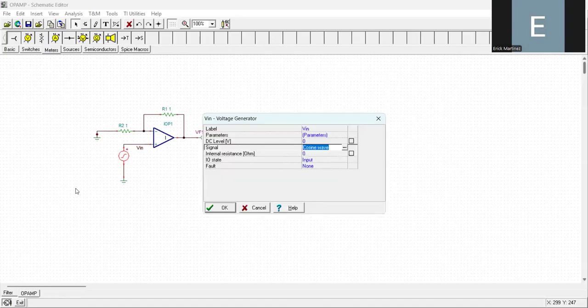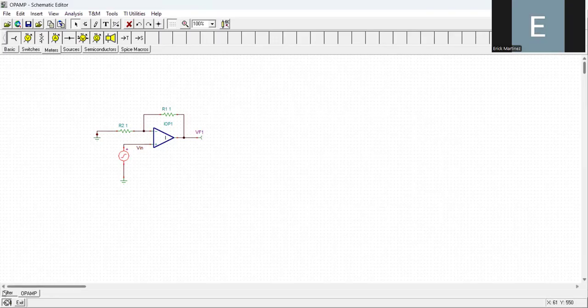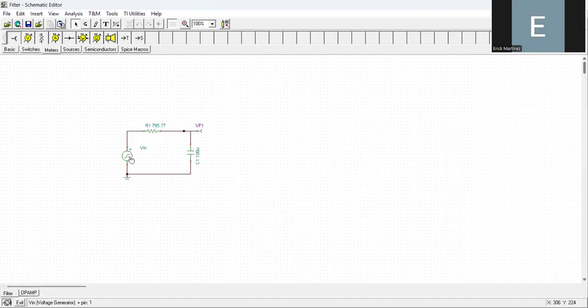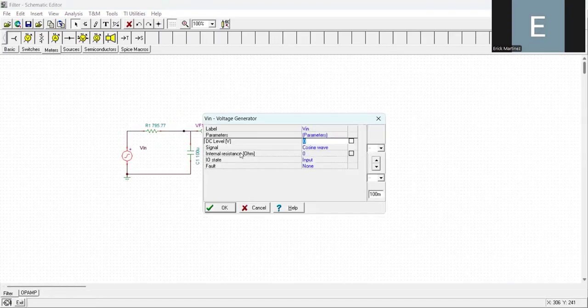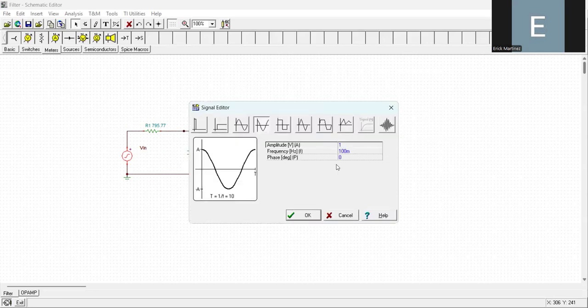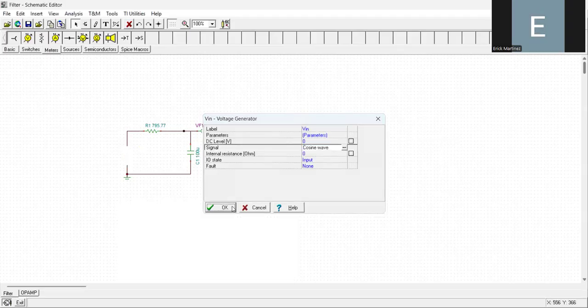Okay? And well, a similar process needs to be done for the input waveform of the filter. Again, if you double click on the voltage generator, remember that this is a voltage generator. Here I am using a cosine function. And again, you need to define the amplitude, the frequency, and the phase angle. And in this case, for the simulation, you need to define mainly the frequency of the sinusoidal and the amplitude.